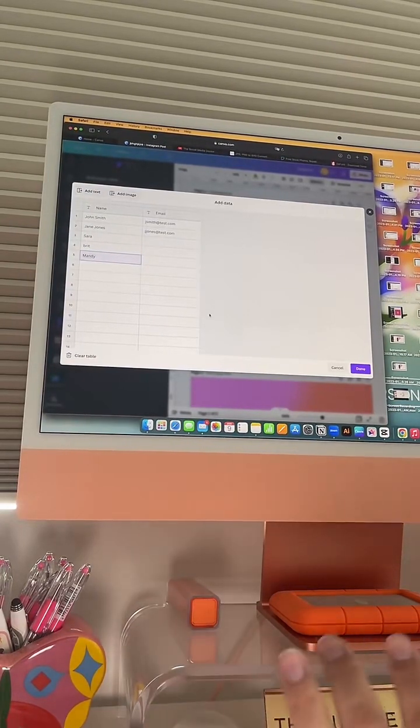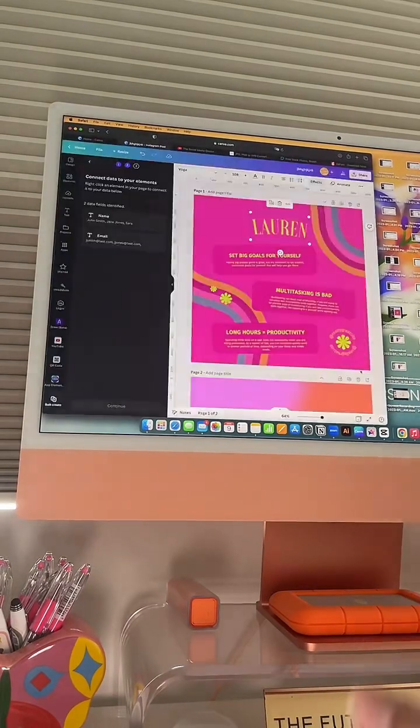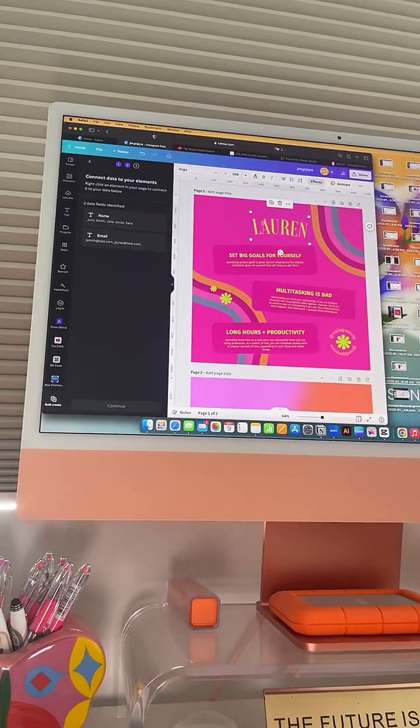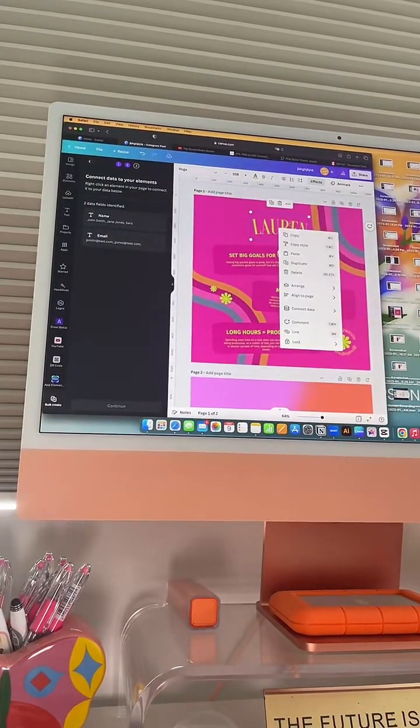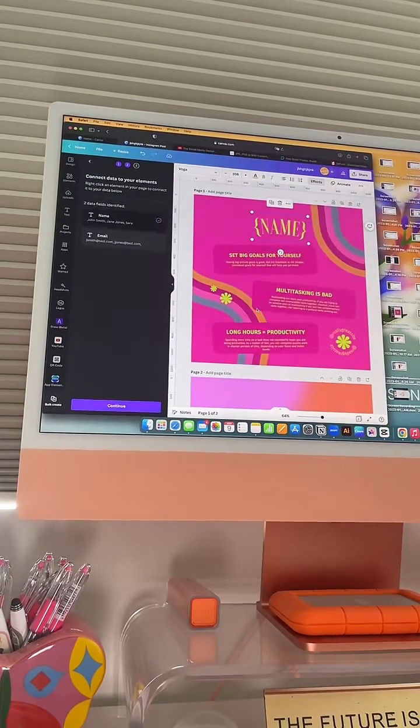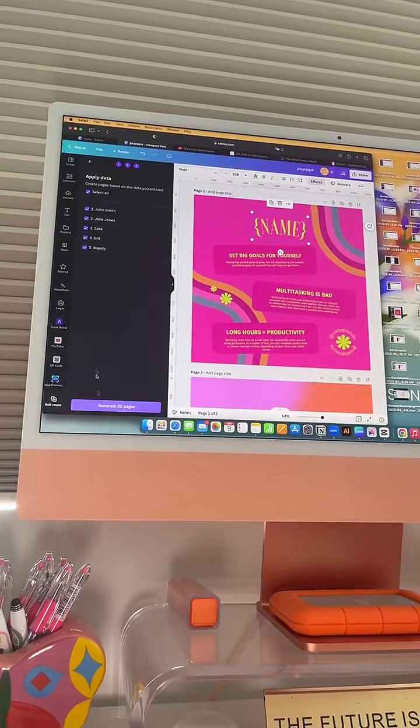So now we have some names. Let's say we're done and we have our list. I want to put those names on here and generate it so I can see the names be different. So I'm simply going to right click on the name, the place where I would want it to replace the data, and go to connect data and choose name. Then I'm going to hit continue. And if I don't want all of these, I can uncheck certain names.